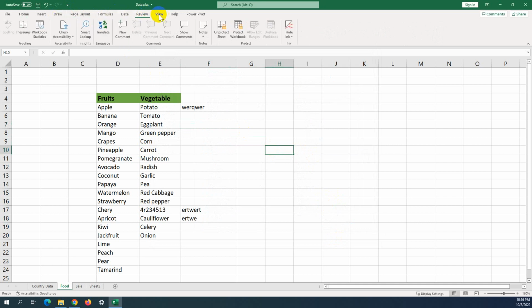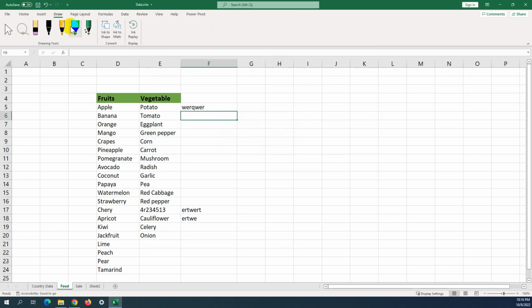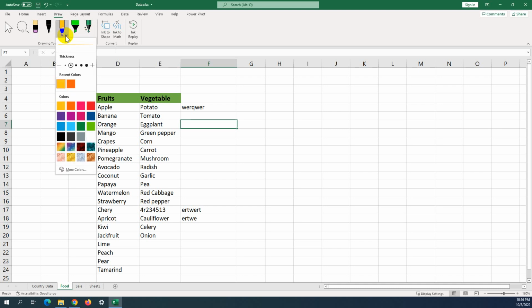Okay, let me unprotect here. 1 2 3. Okay, let me go back again. You can see the function is available here because we just removed the protection. So what is the function? For example, you can see over here the yellow pen, the black pen, the eraser. Okay, let me click on this one, the pen.